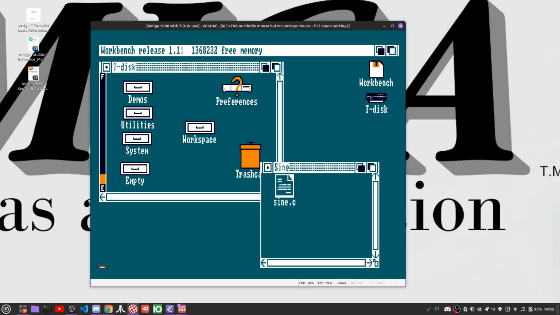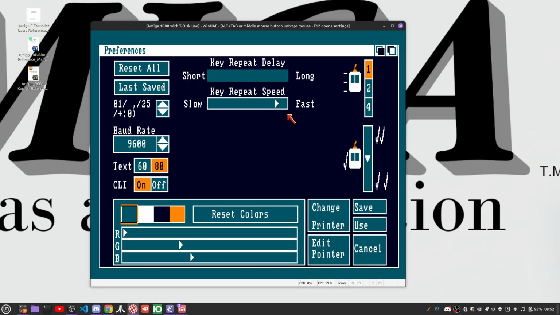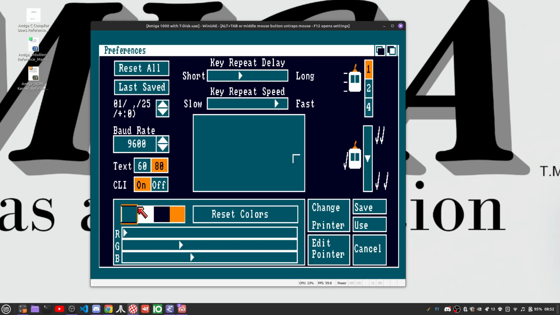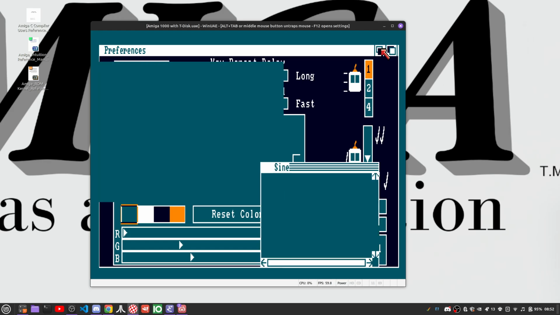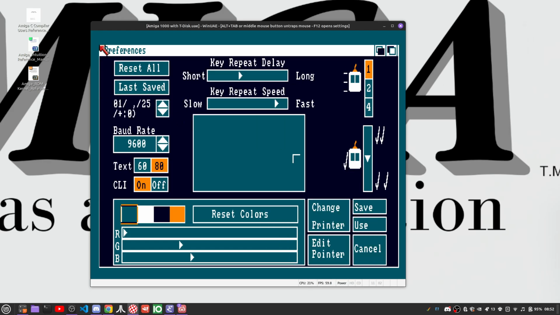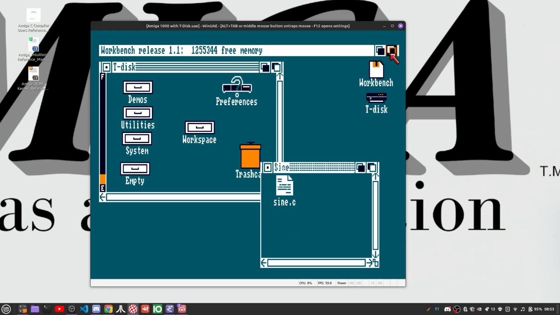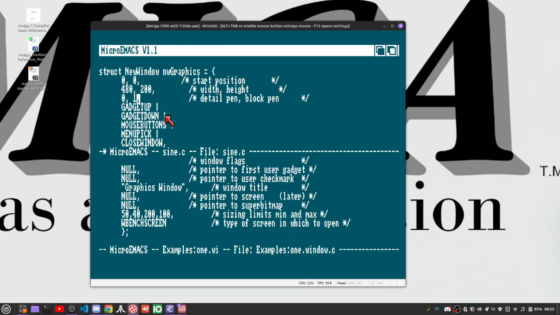If you take a look at the color palette, you'll see color 0, 1, 2, and 3. See? So you can use that as a reference. Basically we want to use the correct pens here that are normally used by Workbench programs. So color 0, color 1. And we want to go ahead.